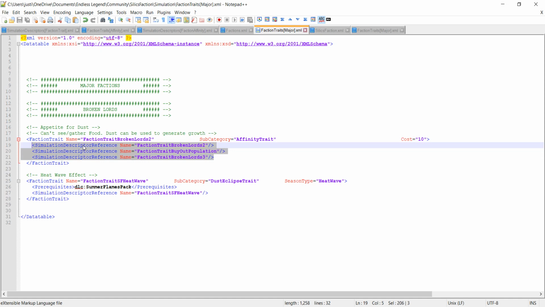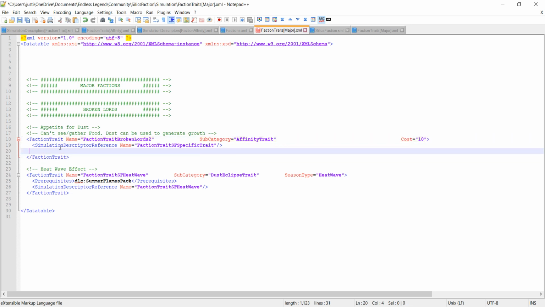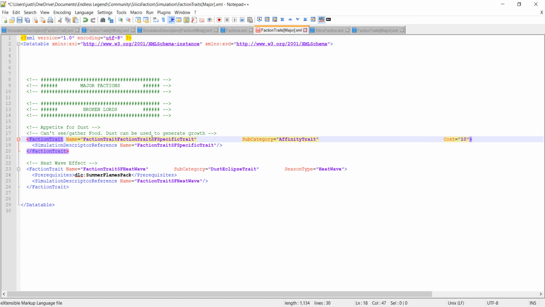Well, as you can see right here, they have several simulation descriptions, like references, and they combine that into one broken Lord simulation description. But what we're going to do is just cut that out and leave that right here. We're going to change this cost, actually we'll just leave it as 10 for now. It doesn't really make a difference. And we're going to change this from that to, we're going to call this SF specific trait.